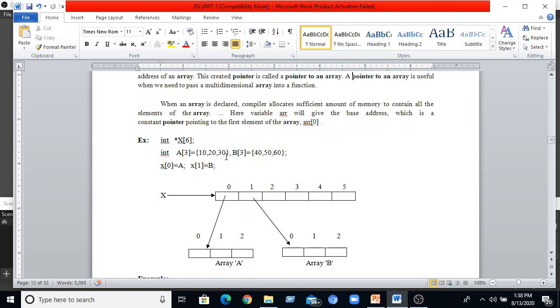It's another array variable. b[3] = {40, 50, 60}. This is another variable. Now we are creating x[0] = a, x[1] = b. Then x will be like this. It can store 0 to 5 variables, because for x[6] we can store the 0 to n minus 1 index values.